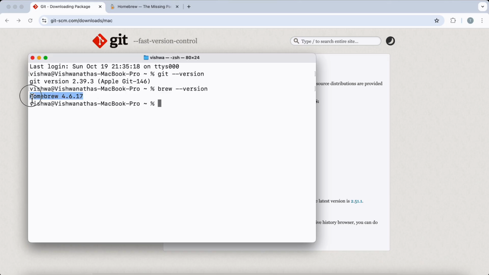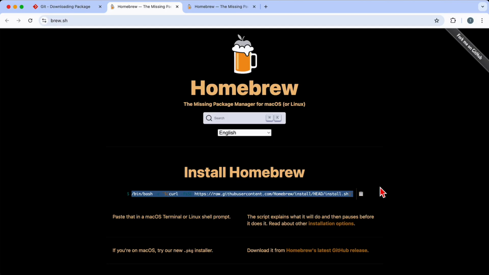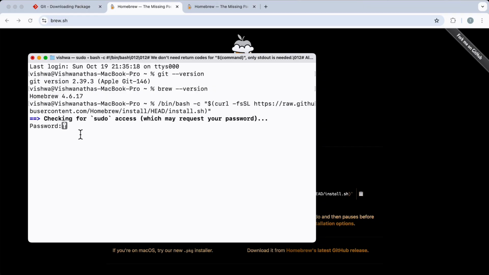I have already installed Homebrew. It is showing this Homebrew version, right? Otherwise, just use this particular link, open this in another page. We already opened it. Just copy this command, paste it here and run it. It will ask for the password. Just give the password for your Mac.